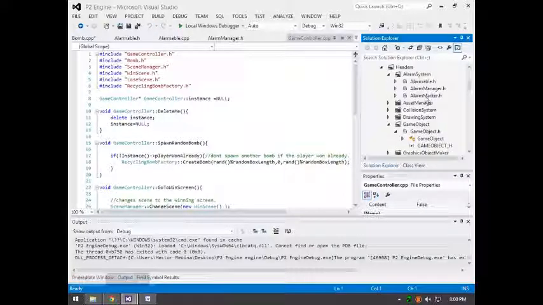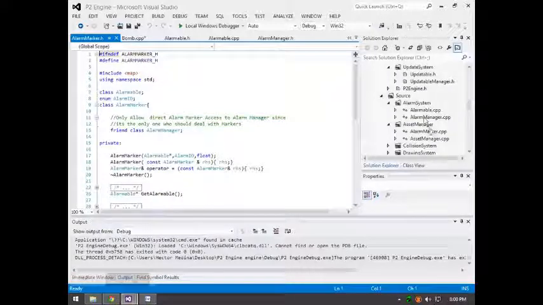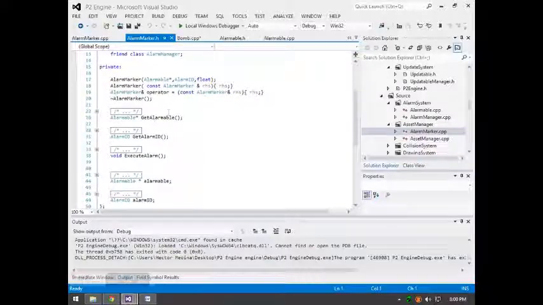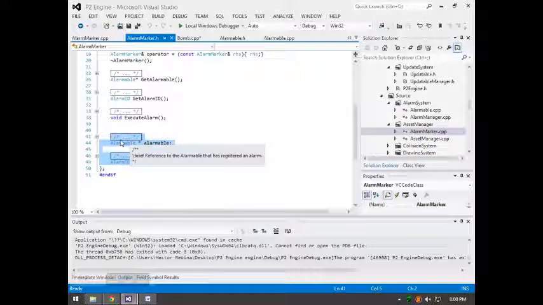So as I said before, I have to talk about the alarm markers now. And the alarm markers are pretty much just as they sound. It's just a marker. It has an alarmable that's interested in an alarm callback, because when you register for an alarm, it creates one of these markers.